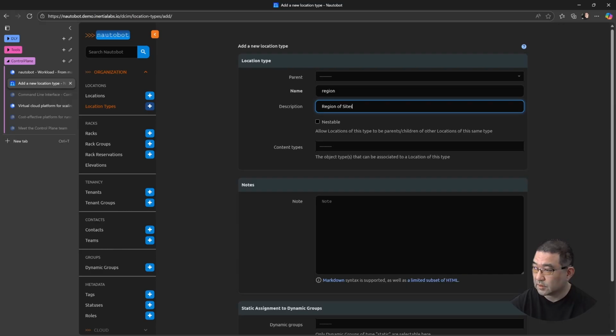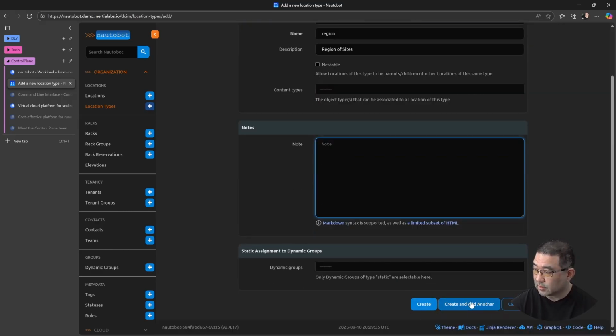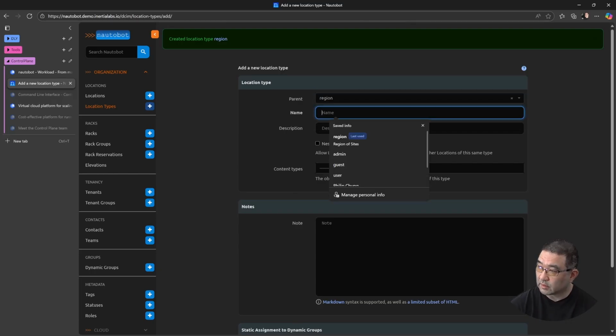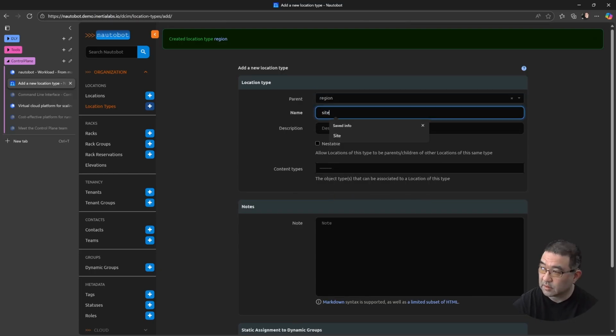sites, type, and that's, so you probably want parent region is a site, data centers.